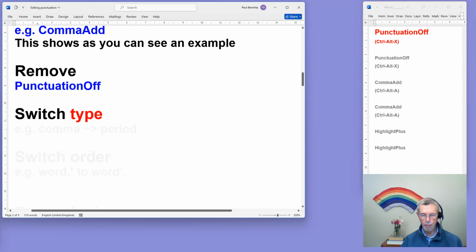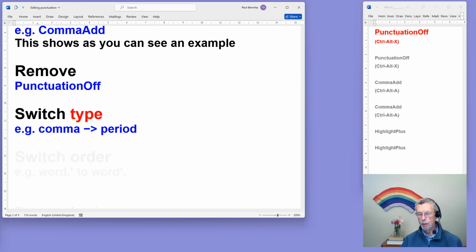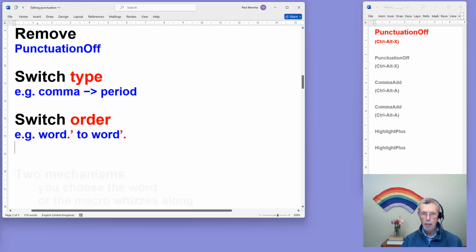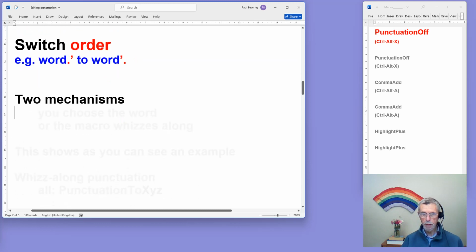We switch the type of punctuation, obviously between colon, semicolon, commas and whatever, and then we switch the order sometimes, probably less often, so if it's full stop, close quote, or close quote, full stop, we may need to switch those if necessary.